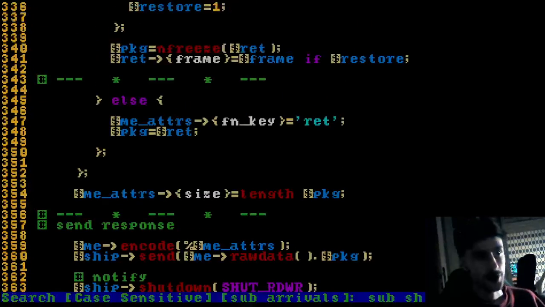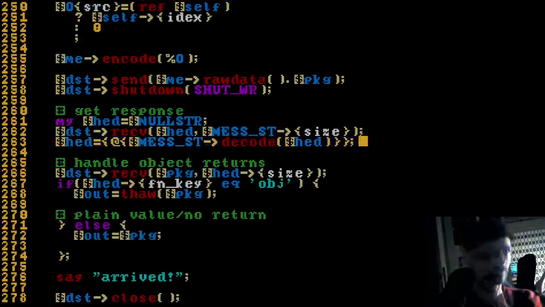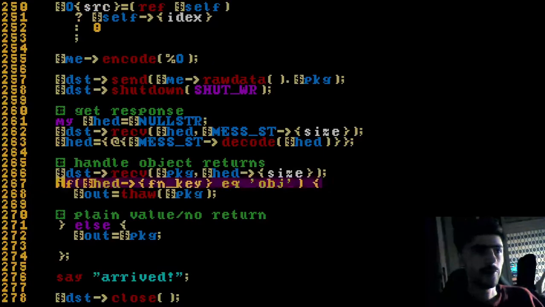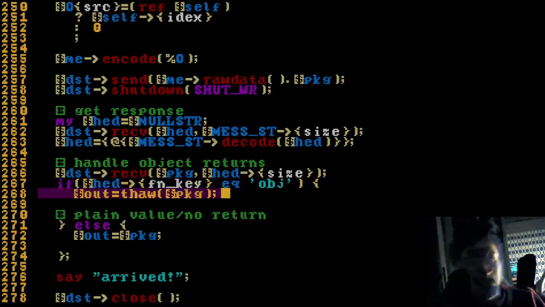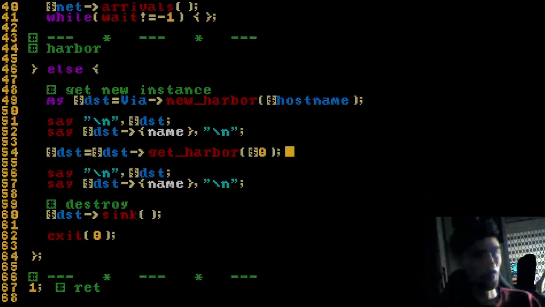And so on the other side, we receive a response right back, and same thing. And if we happen to get an object back, we thaw it. And so if we ask for an object, we ask the network to create an object, the network creates it and returns it right back to us. So let's see what the front end for that is. I sort of changed up the order of operations there, but never mind.